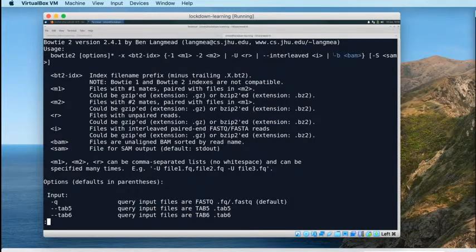Or you can provide it an already aligned file. So BAM allows you to provide unaligned BAM as your input, and we'll talk about alignment format and about BAM and SAM in the next session on Friday. So that's your input, one of those 4 things, and we're going to be providing pairs, so we're going to be providing -1 and -2.